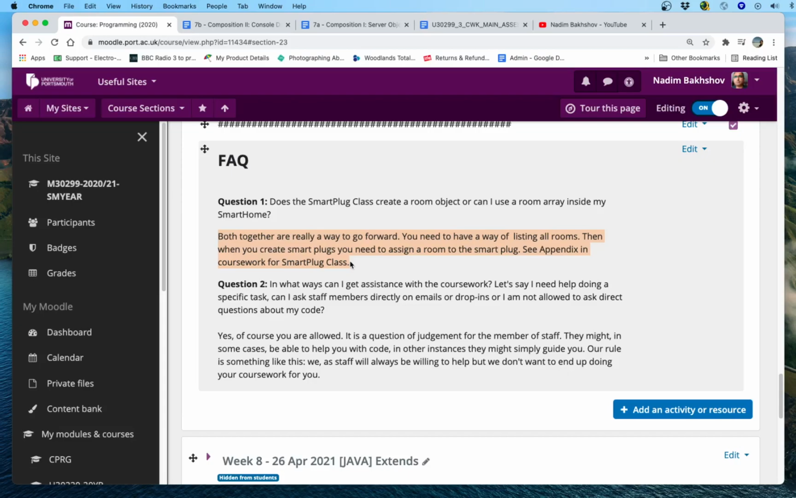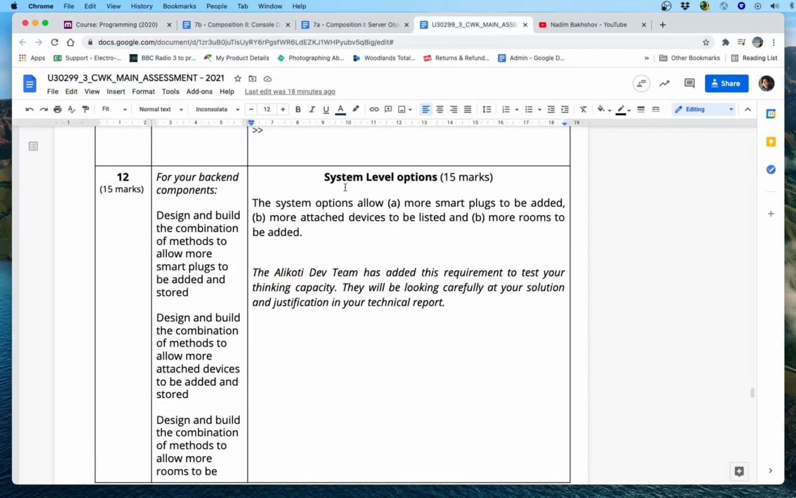The easiest way is just having an array of rooms which you can independently maintain, increase, shrink, which is what the advanced is, for those of you going for the system level options, the remaining 15%, which take you up from the 85% up to 100. It's all about more smart plugs being able to be added, more attached devices, and more rooms. Easiest way to do it is you have one mechanism that you've worked out how to do once, you're just varying it 3 times. How you code it is up to you. Okay, thank you.